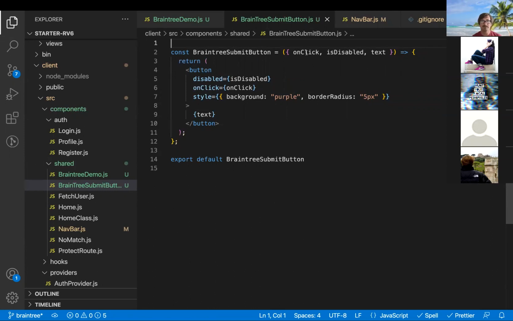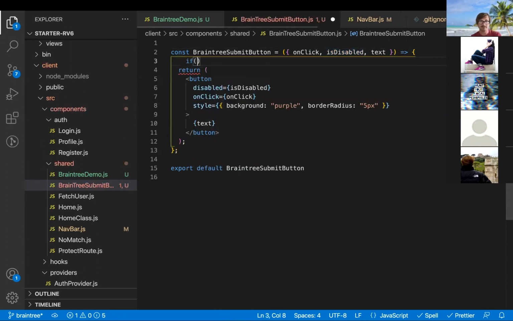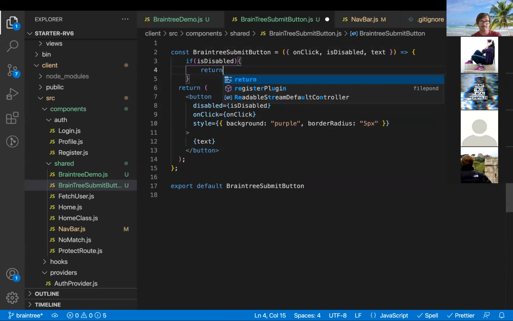So I wrote a component that takes an onClick, isDisabled, and this text prop. Now I can use isDisabled because what Braintree is going to do is tell me, hey, is this form disabled? And then I can use that in my component, because I could also maybe do something else. Like maybe I don't want to disable my button. Maybe I could do my own custom thing.